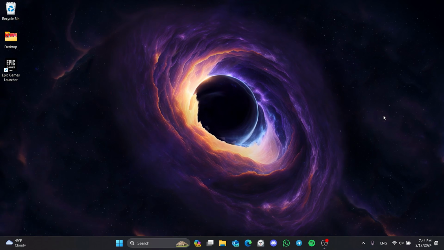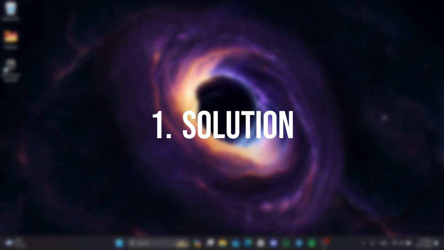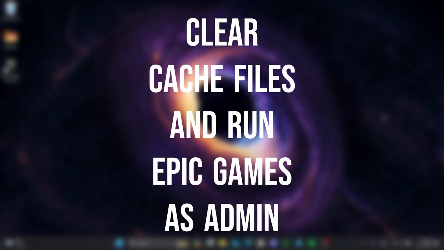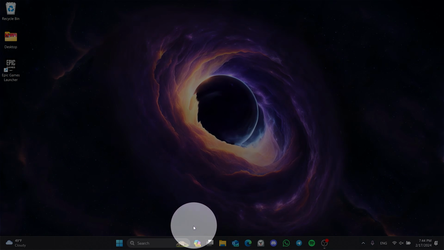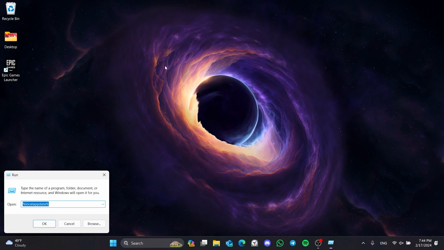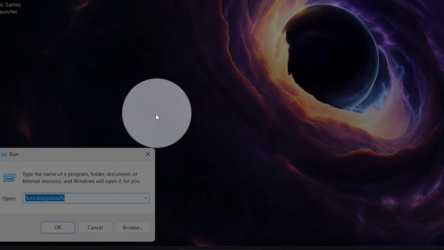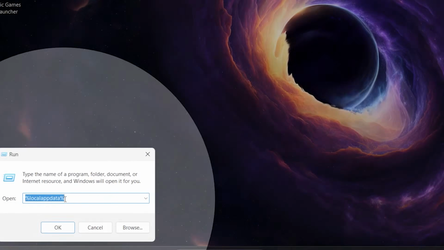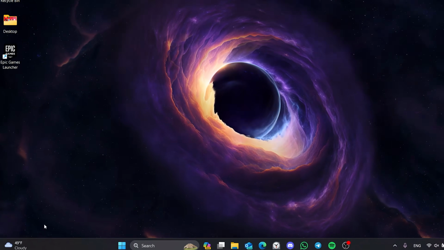I recommend watching the video once before trying the solutions. The first solution is to clear Desert Rally's cache files and run Epic as admin. To clear Desert Rally's cache files, go to Search and open Run. After opening Run, type %localappdata% in the search bar and click OK.